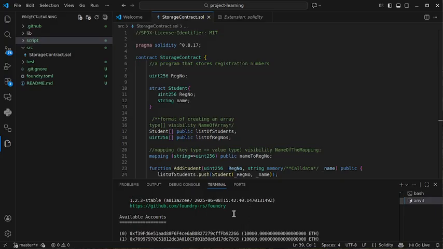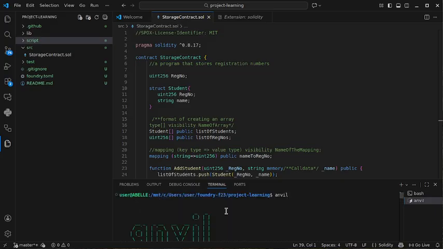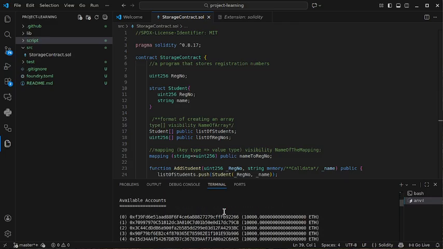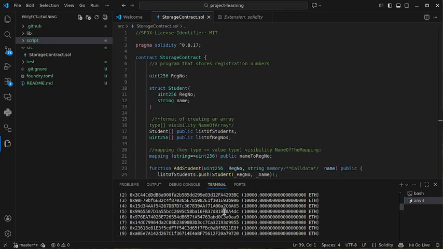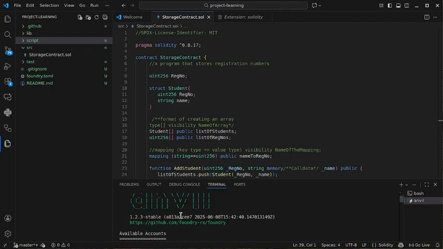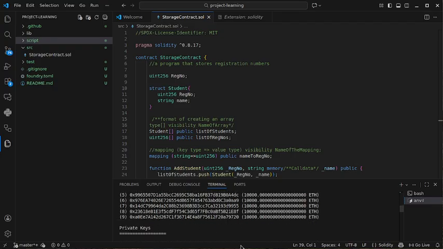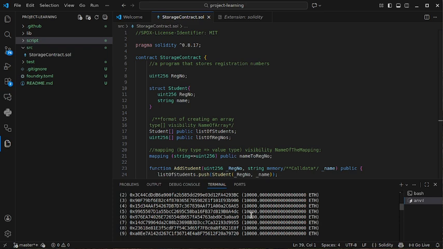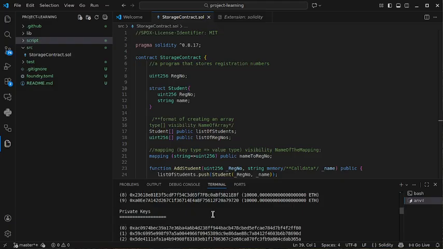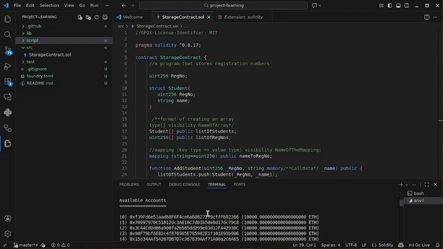Sorry about that. So this is Anvil, and Anvil is a local blockchain. When you initialize an Anvil local blockchain, you get accounts. You get 9 accounts, and these accounts are each loaded with 10,000, but this is not real money. These are testnets. So each account is loaded with testnets, and each account has its private key.